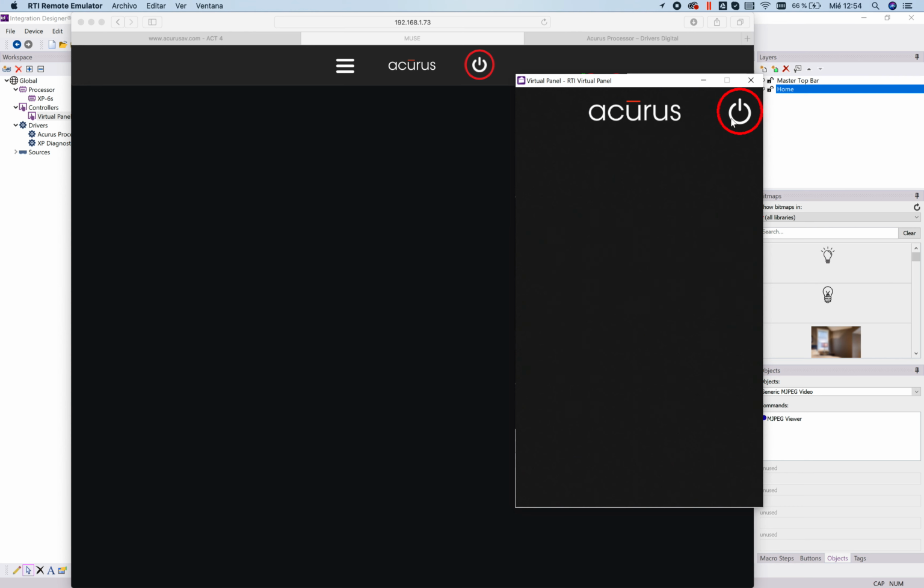We turn off here, everything disappears. And just wanted to note that we have different modes also that you can select and configure.